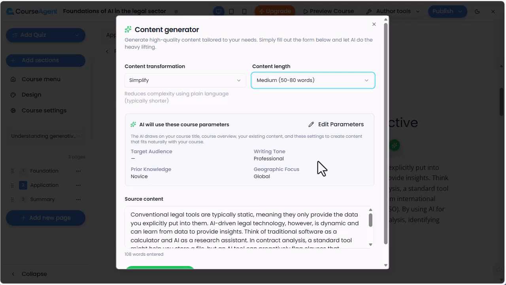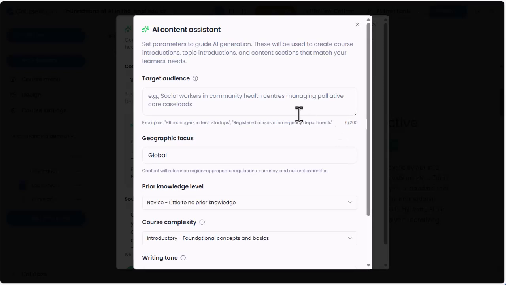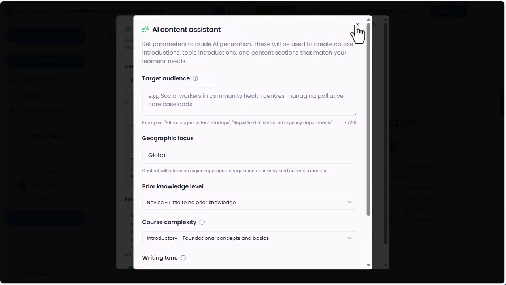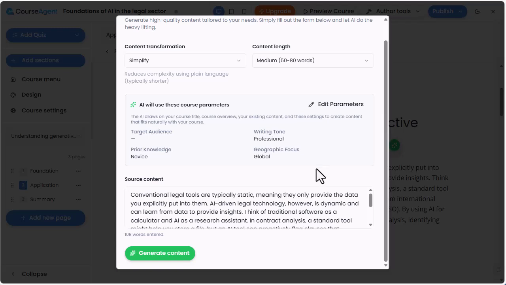Underneath the transformation controls, the same course parameters block you've seen elsewhere in CourseAgent. Target audience, writing tone, prior knowledge, geographic focus. The AI draws on your course title, course overview, your existing content, and these settings to create content that fits naturally with your course. Click Edit Parameters to nudge any of them for this generation. A tighter audience, a different tone, without leaving the dialogue. The change saves back to the course, so the next generation uses it too.